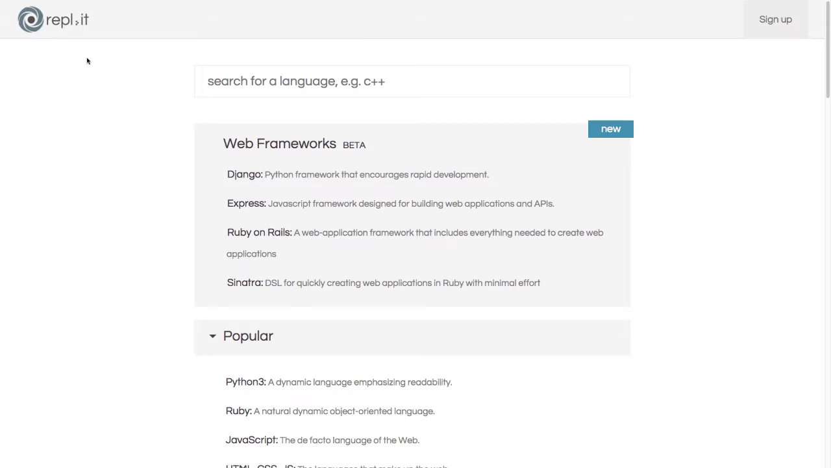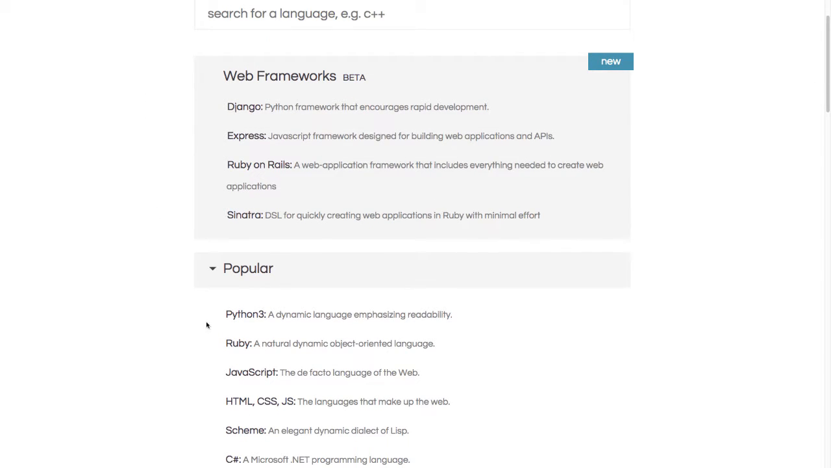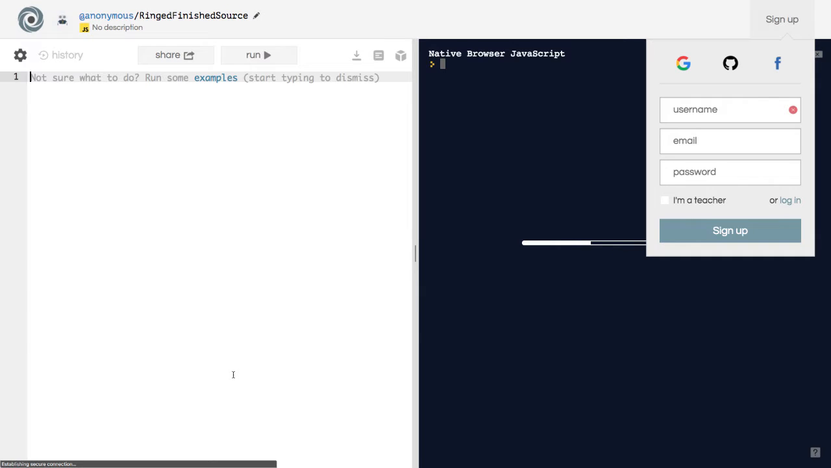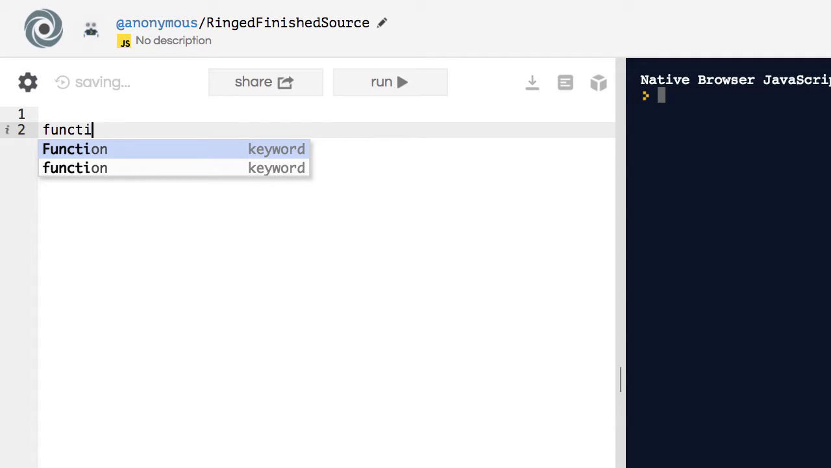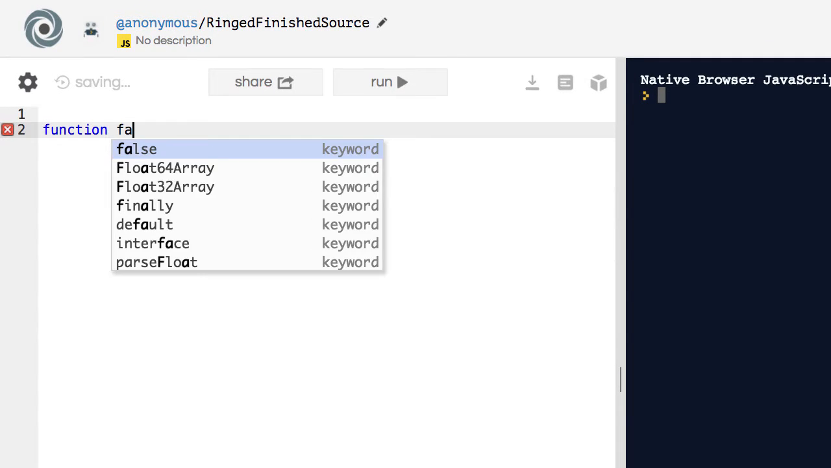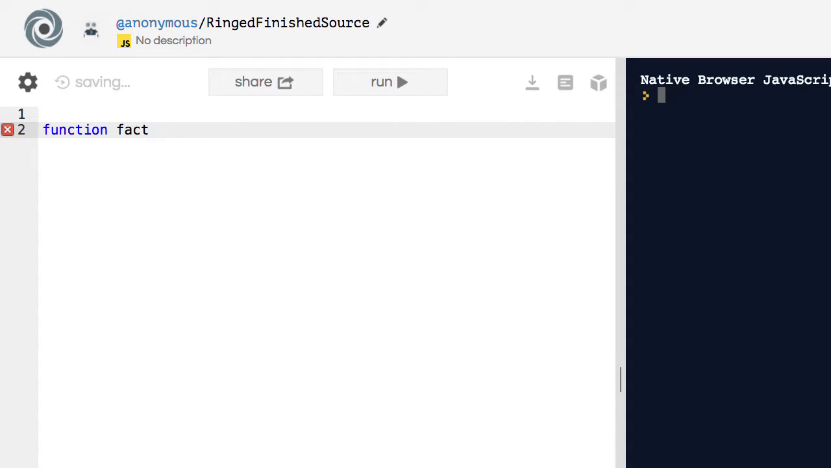To begin, we go to the REPL.it website, and we pick JavaScript as a language that we'll be using. Now we'll start writing JavaScript code. We declare our function using the following syntax. The word function, and then the name of our function, which is fact, followed by parentheses, and inside the parentheses is our parameter n.